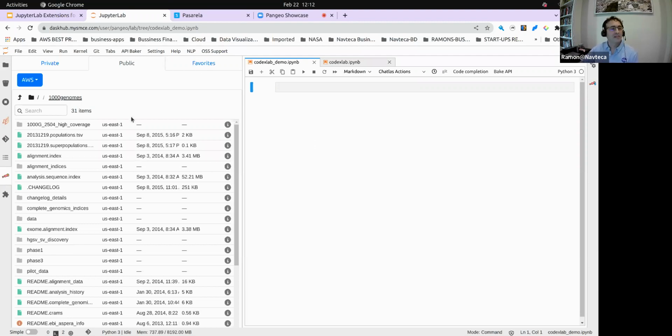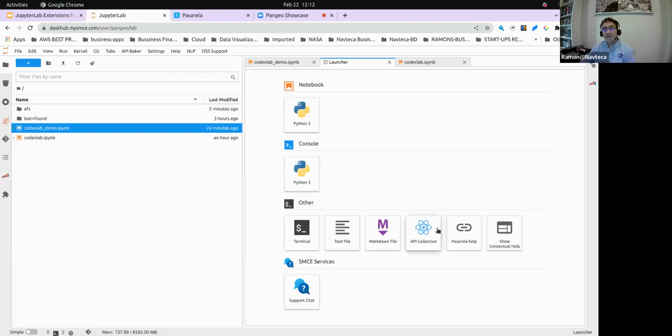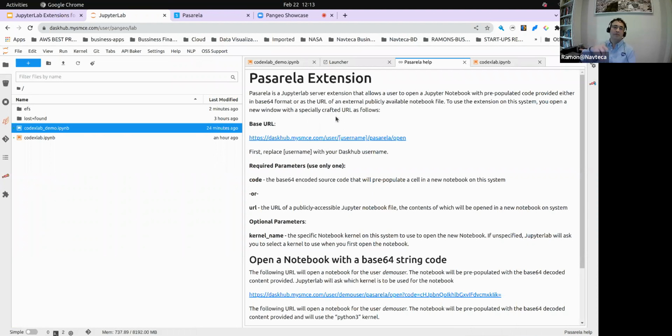But I went fast on purpose because I also want to show another extension that we have been building. This extension, by the way, is being open sourced today. So Frank's going to paste the link to the repo and everybody can fork and contribute or whatever. We also have another extension that is called Passerella, which basically is what I was saying before. It's an API that gets deployed in your Jupyter Hub, and it allows you to open a notebook, and you can pass a specific Python code or whatever code base64 encoded, and the notebook will get opened with that cell pre-populated with this code.